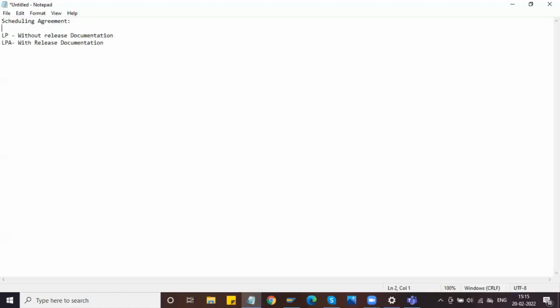Just like in purchase order creation, we have a standard document type called NB, right? And RFQ, AN, and purchase requisition NB. Same like in contracts, we have document types called MK, WK, right? In the same way we have document types called LP, LPA: with release documentation, without release documentation.